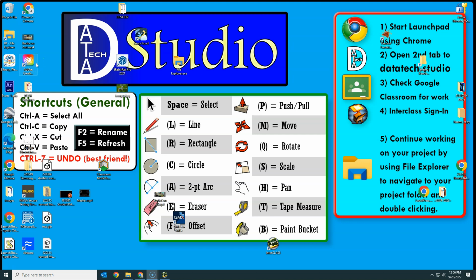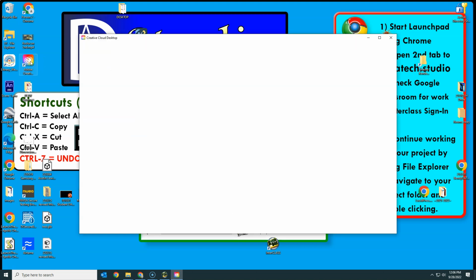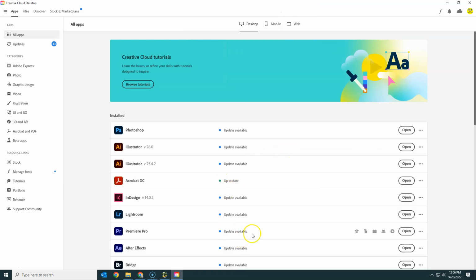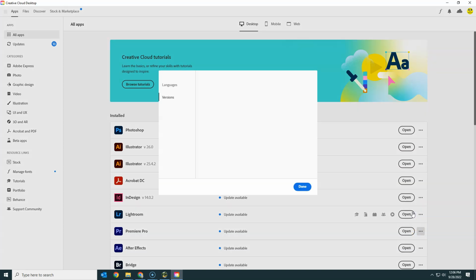So let me talk about updating software on the Adobe Creative Cloud. You can tell that you don't have the latest version if it says update available, but we don't always want to get the latest version. Click on the three little dots to the right here and it'll show an option for other versions.